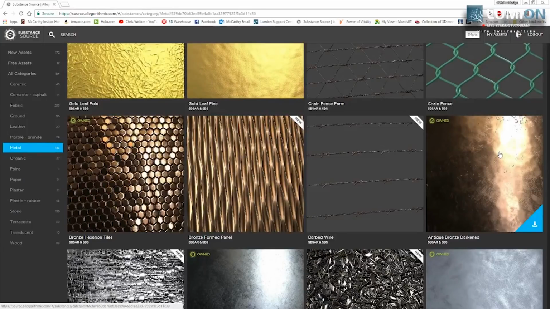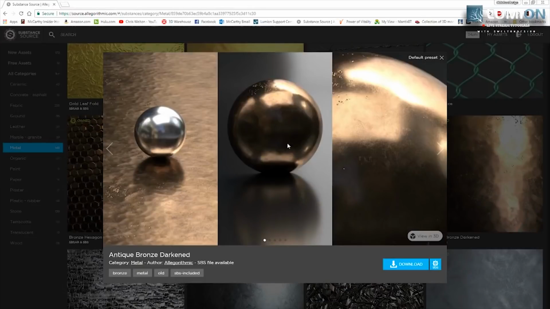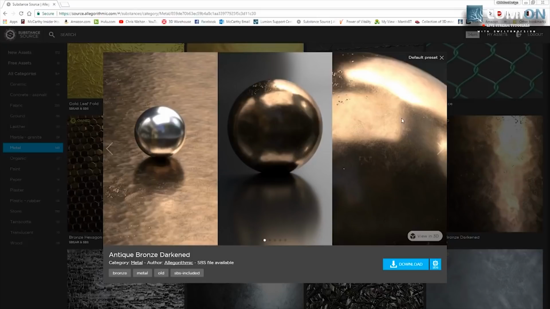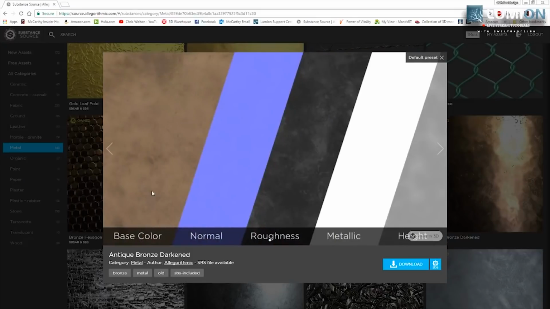It's pretty new. So you click on it, and it gives us an iRay rendering here with a couple different ways of viewing it, really up close. And then you go to this next little tab, and it shows the base color, which is the same thing as the diffuse like we would use.